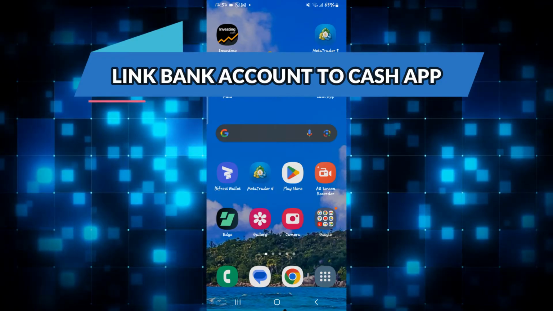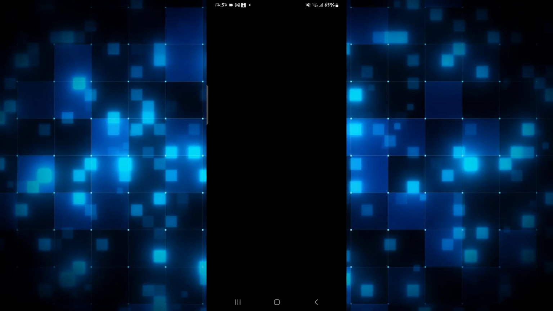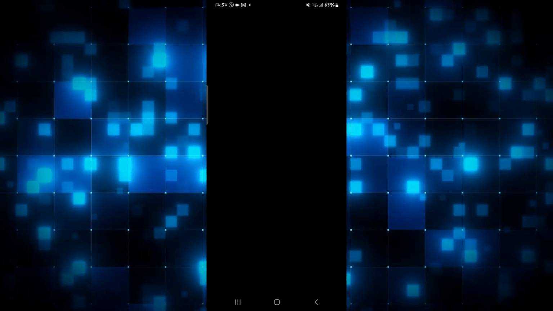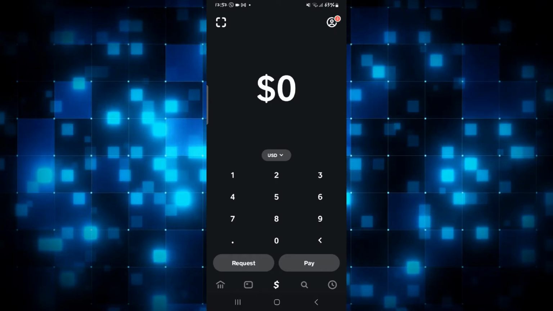First of all, open up the Cash App application on your device. And if you haven't logged into your account, go ahead and use your Cash App PIN or your email address and your password to log into your account.